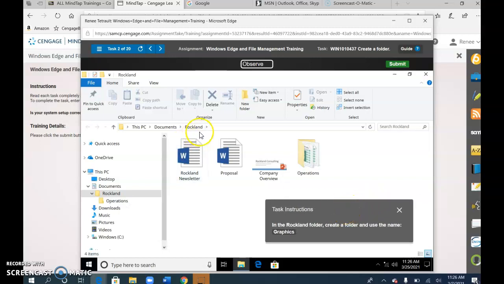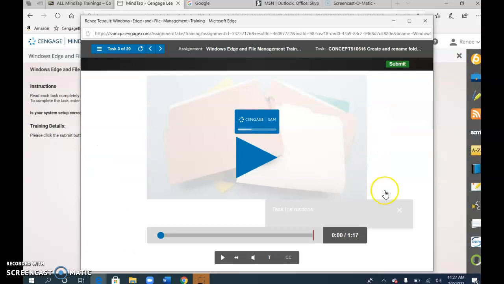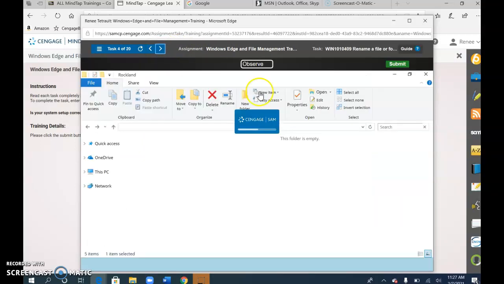Right now the instructions are in the Rockland folder, which is this one currently open. Create a folder and use the name graphics. So go ahead and just choose new folder, type graphics, and press enter. And your task is complete. This one has a video, so I'm going to skip to another task.